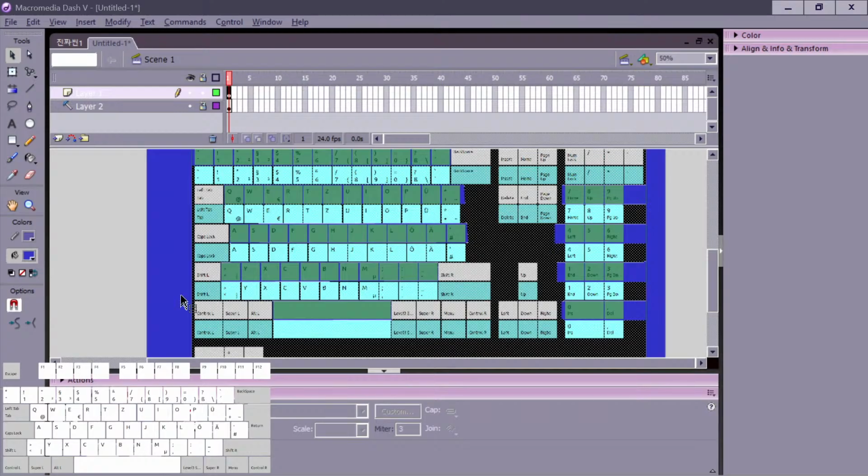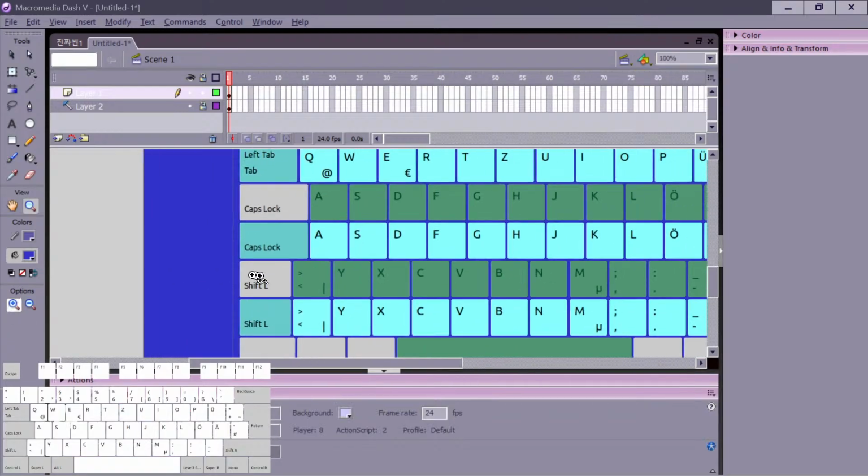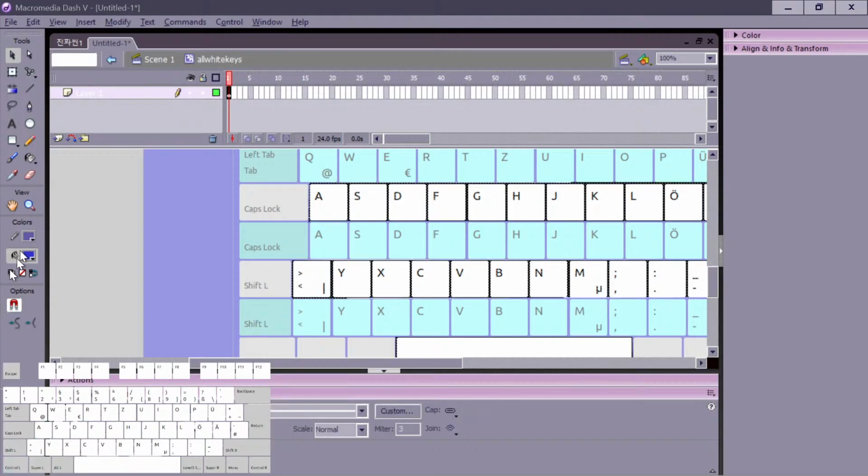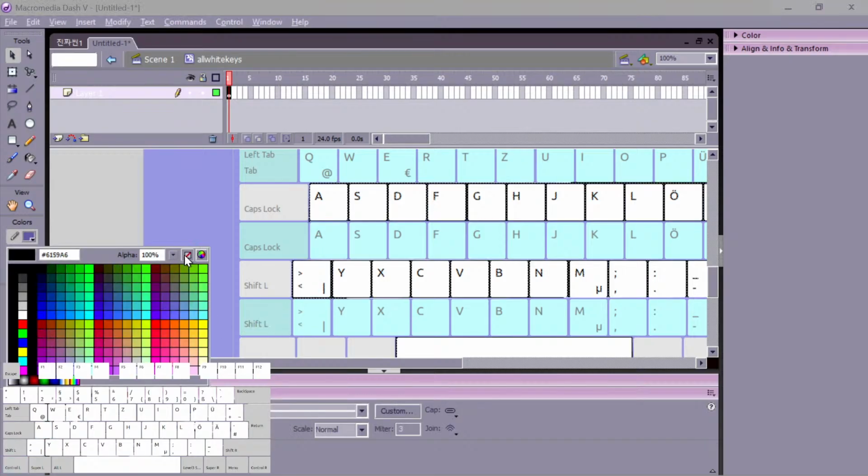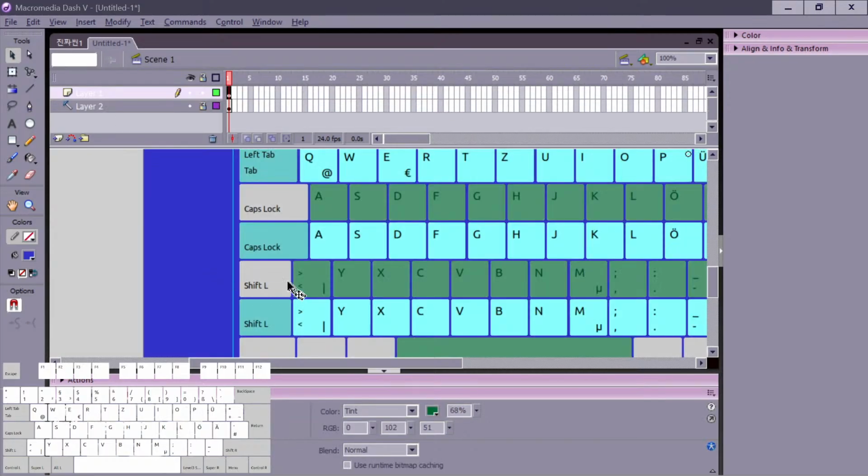Now the gray keys are done. Also, remove the line tools in here. Not so fast.